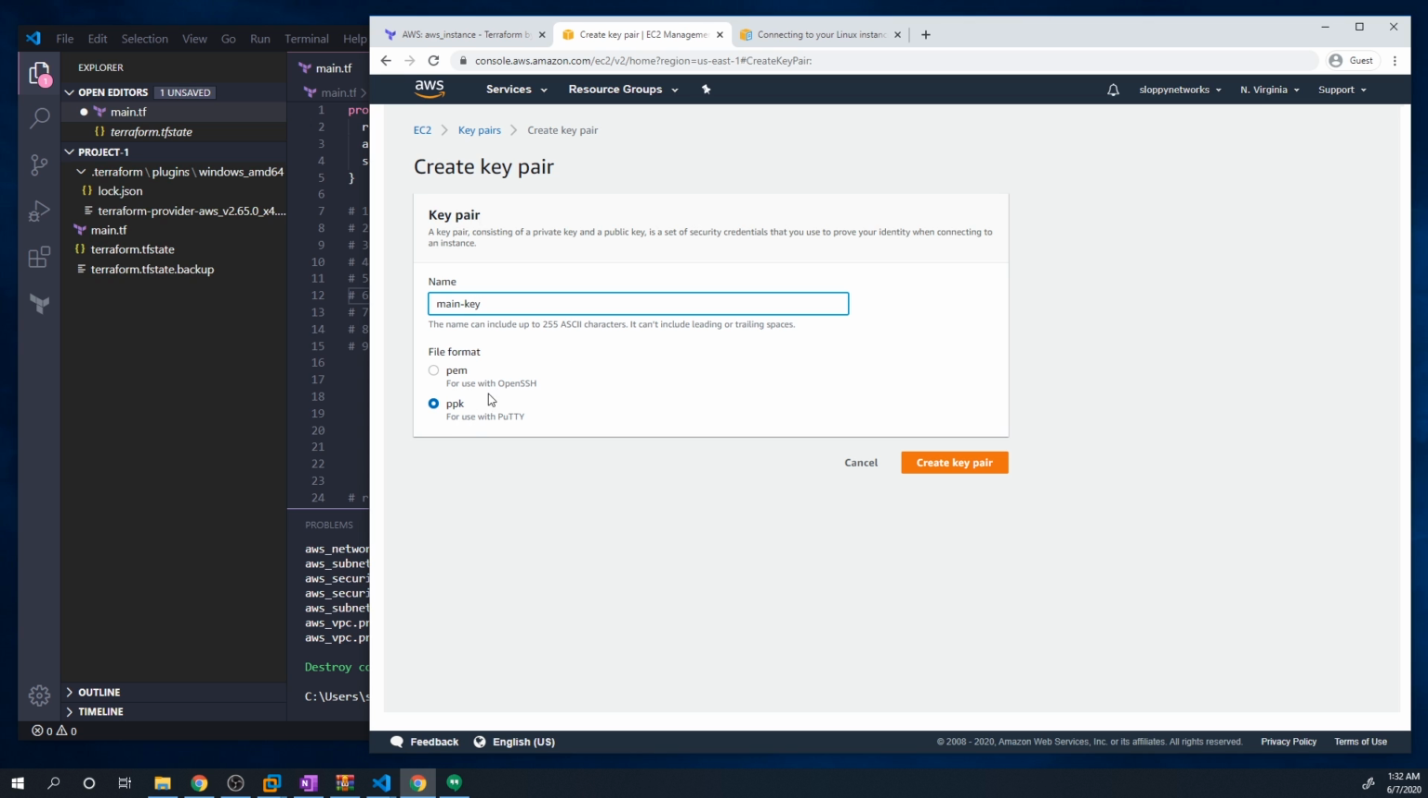There are 2 different file formats that you can use. Go ahead and download the PEM format for now. I'll show you how to actually convert this to a PPK if you want to use PuTTY.